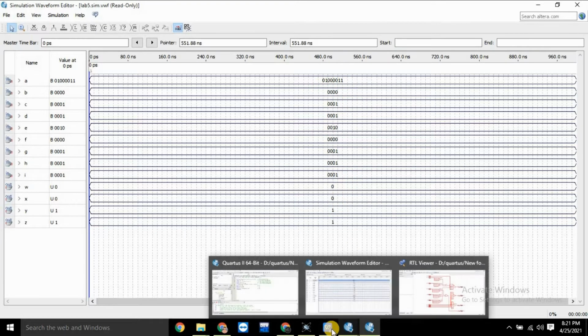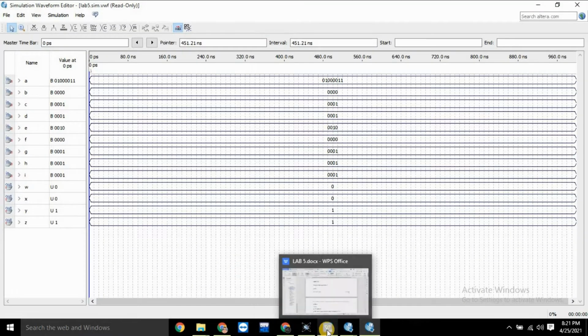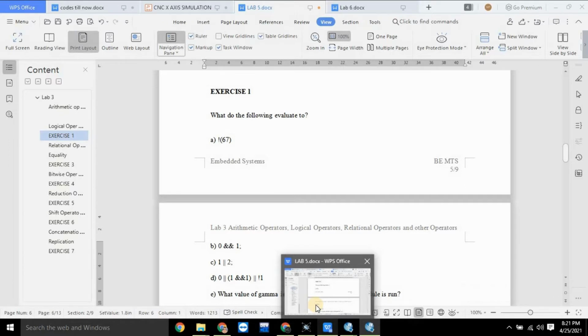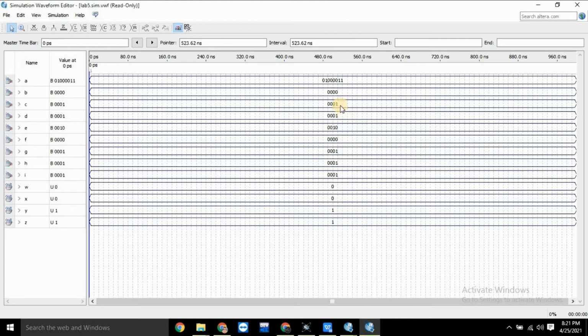Coming to the next part, the C part was 1 OR 2. Since both of these signals are present, the OR function is supposed to give us 1 when any of the signals is present. Here we can see this signal is also present, this signal is also present, both have some bits which are 1, so it automatically gave 1.